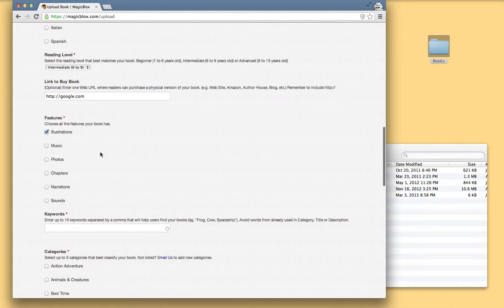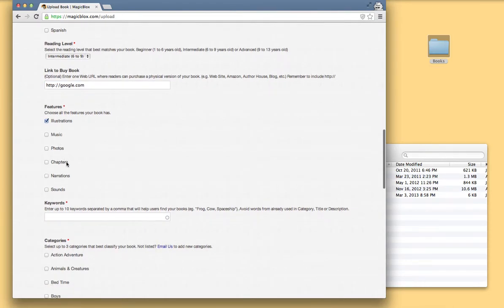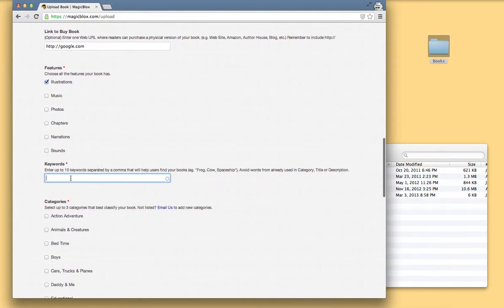This book has illustrations. If it had music or sounds or photos or chapters, we could check any of those. Keywords, enter up to 10 words. Try to keep these words different from the words you've already used in the description field and the author field and the title. Try and keep it something that is a little bit abstract. So for now, I'm just going to use test, and I think this has to do with a grandma who's a spy. So I'm going to say spy and grandma.